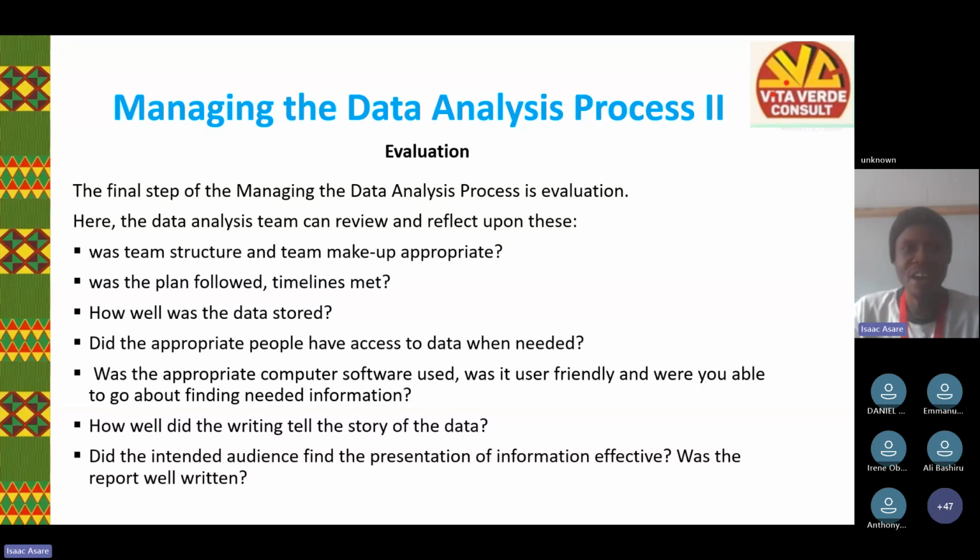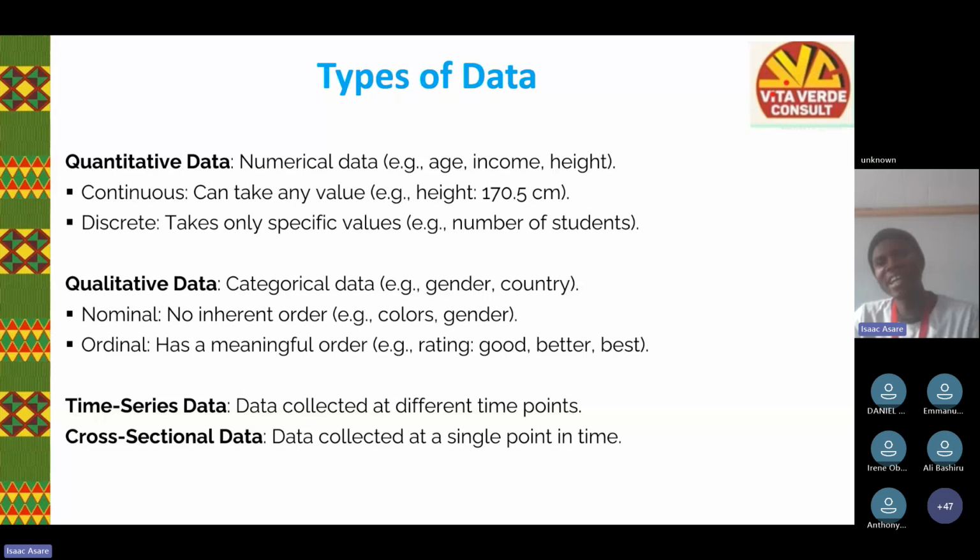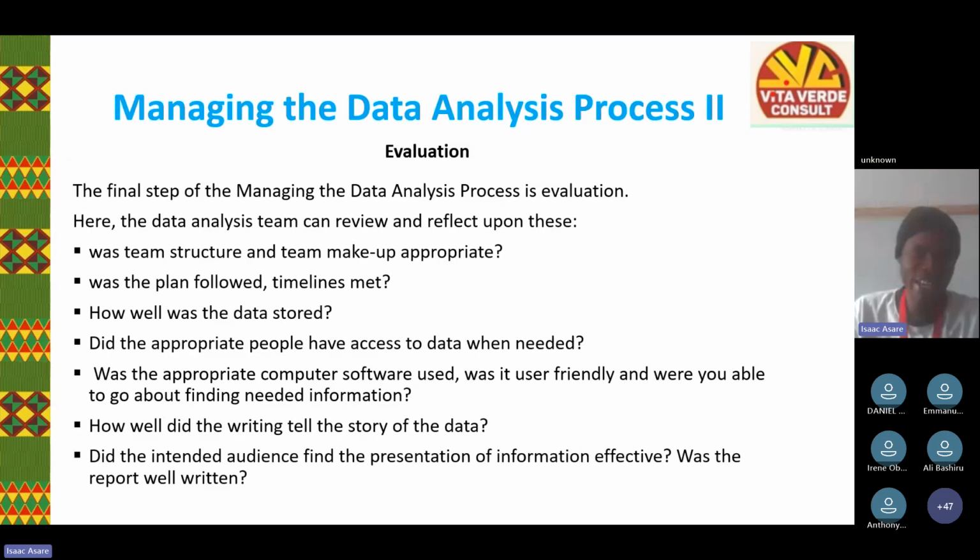Good. All right. So the next thing is on the data types, right? Before I move on, any question on the evaluation? If there's a question, you can just raise your hand. If not, then I think we can move on. Okay, let's move on.